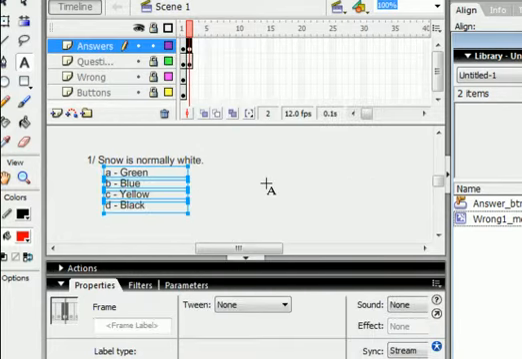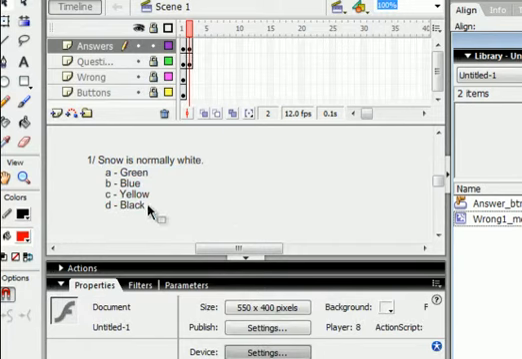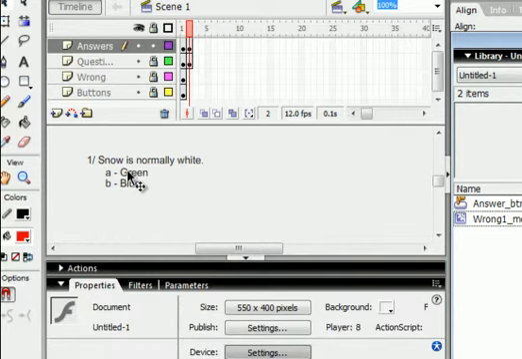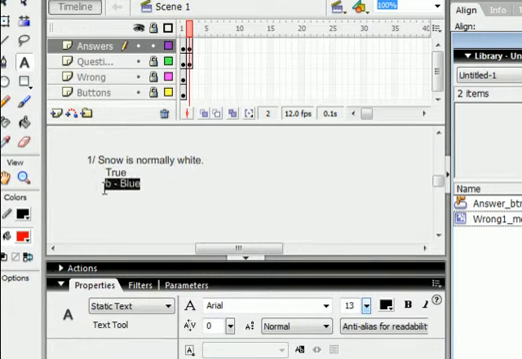And here we can now use our selection tool and delete a couple of these because it's going to be true false. So I'm clicking on that black, delete it, yellow, delete it, and here I'm going to double click and say true, and here I'm going to say false. Okay, so now we got 2 questions so far.